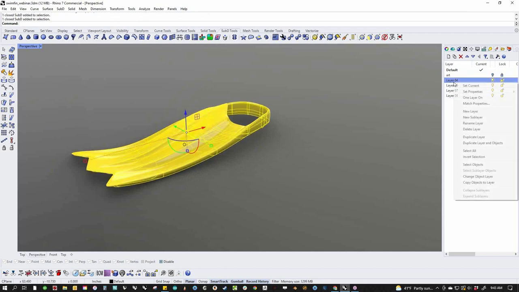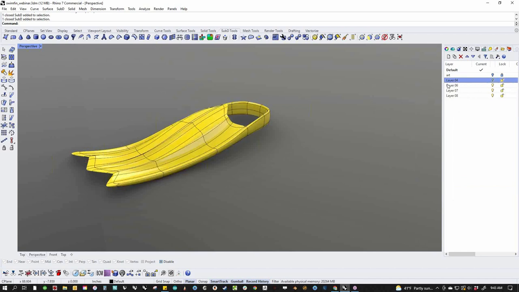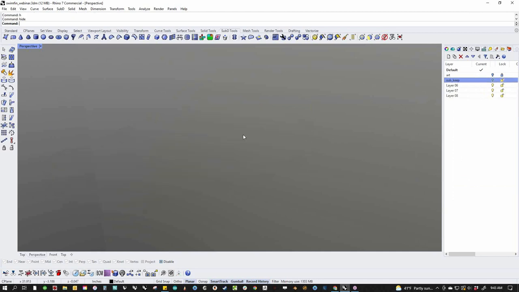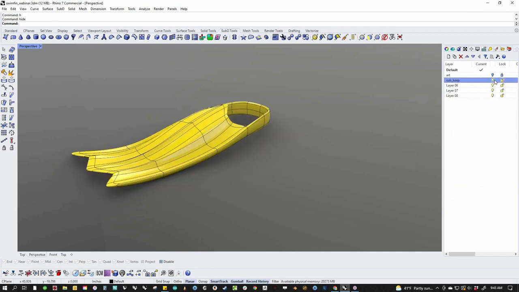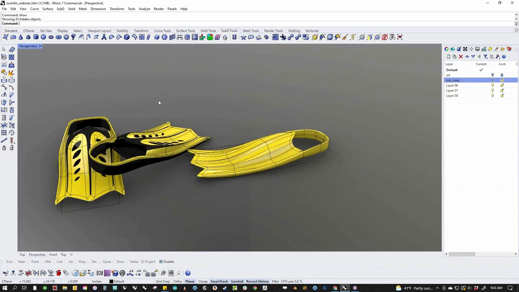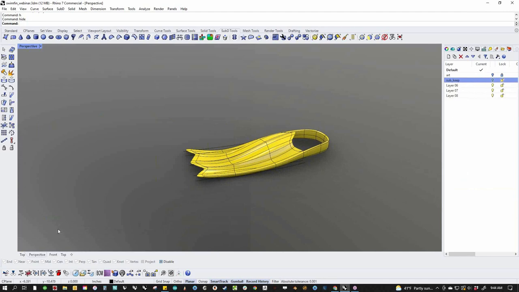So I'm going to take this, I'm going to copy to layer, I'm going to hide this layer, and I'm going to rename this sub D keep. And then I know I've got a copy here. If I hide this and I bring this back, ta-da, there it is, right? So we're going to mess with this.